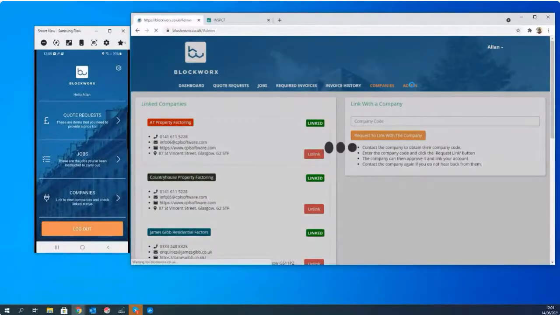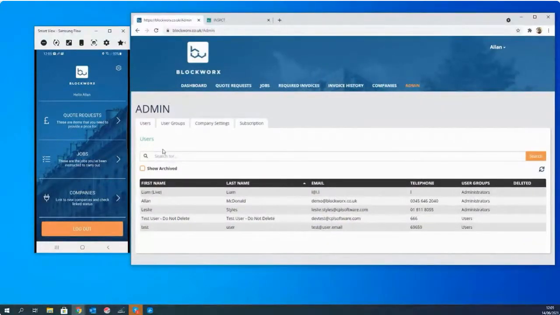So a little bit of housekeeping with regards to it. Blockworx is designed not around the number of users that you have. It's not designed around the number of organizations that you connect to.